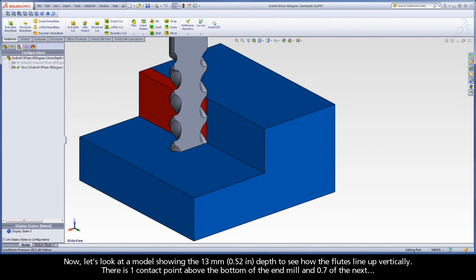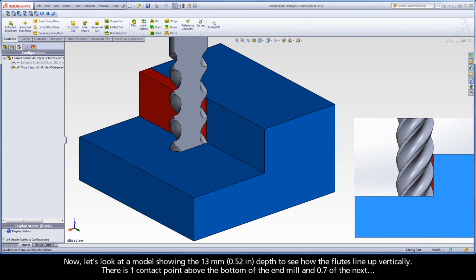Now, let's look at a model showing the 13mm depth to see how the flutes line up vertically. There is one contact point above the bottom of the end mill and 0.7 of the next.